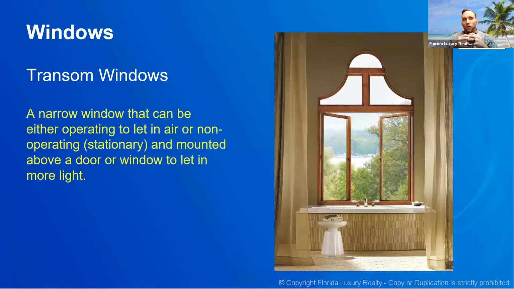We also have what are called transom windows. Now the transom windows, sometimes they're like a half circle above a bathroom window. You know, we see those a lot. They are the windows that typically can either operate to let air in or be stationary, and they're mounted above another door or window just to let in more light.